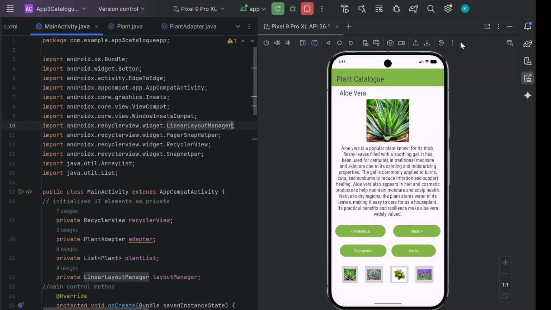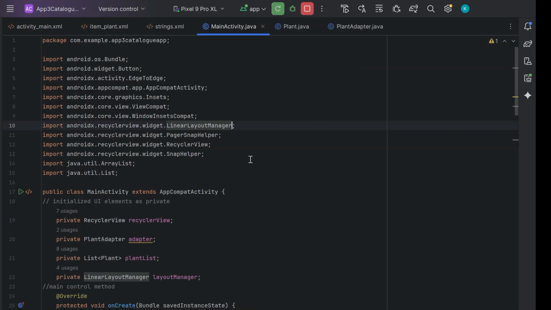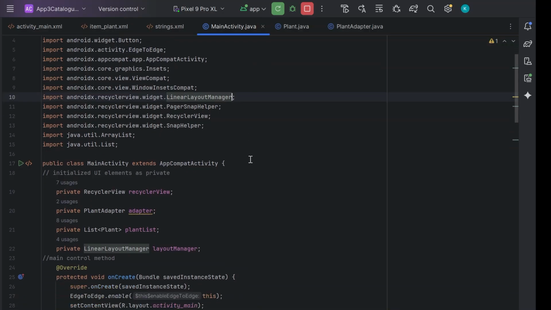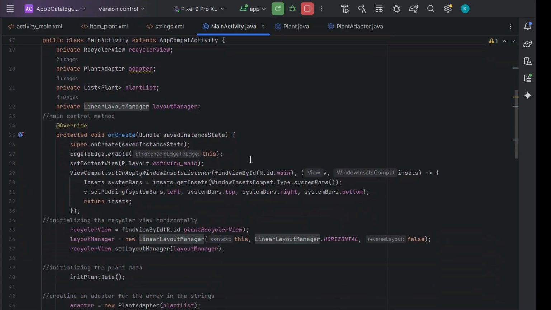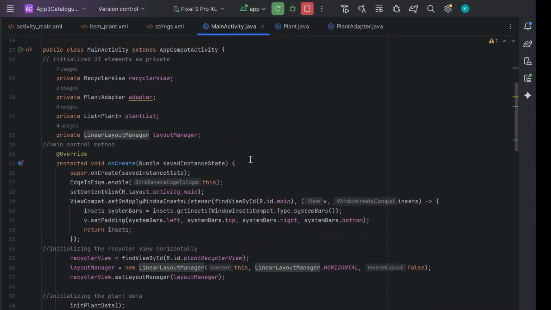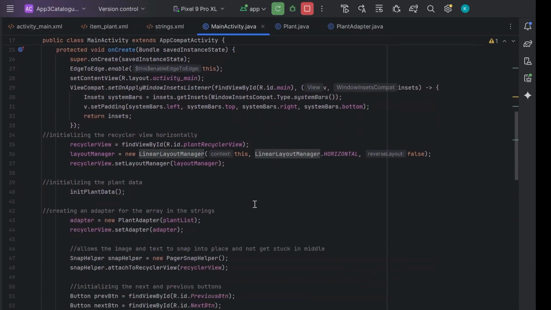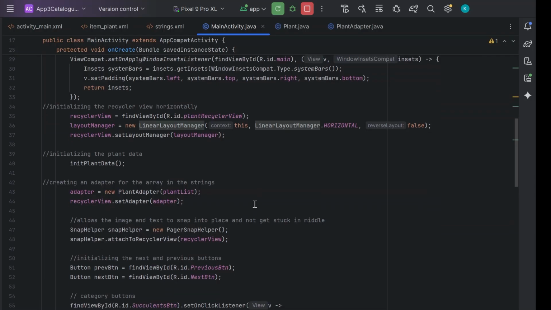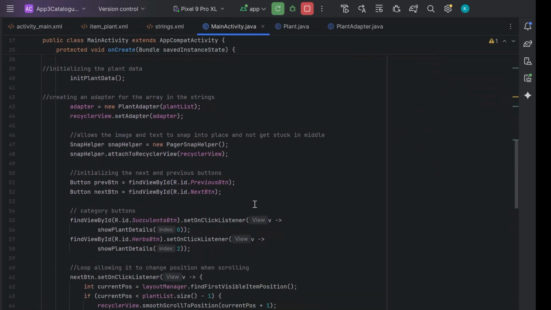To implement this code, we have 3 Java files. The main activity, where we have initialized the UI elements as private. We've initialized a recycler view to show horizontally. The plant data, we've created an adapter for the array.